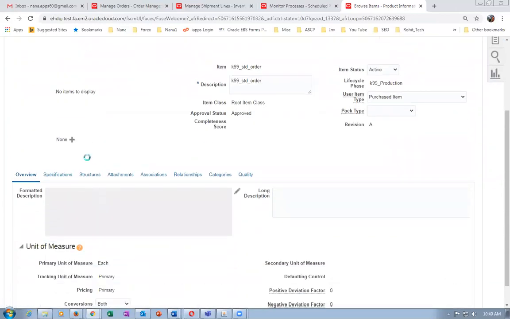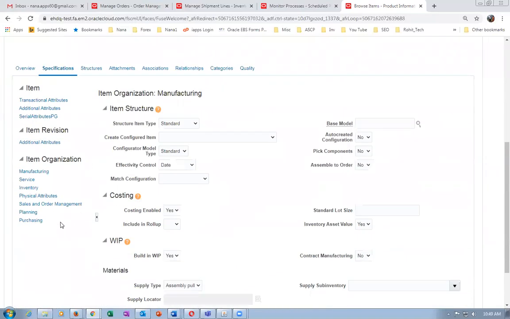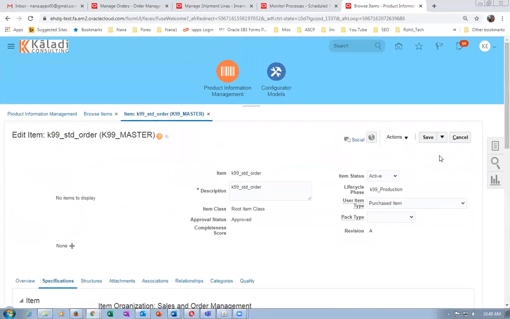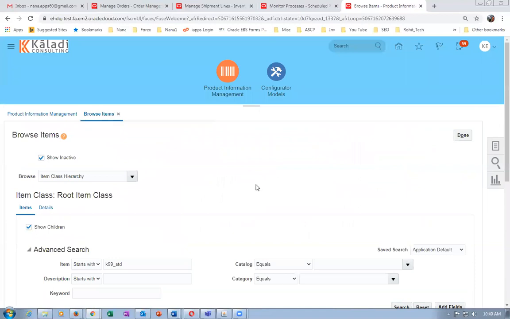Click on the specifications, go there, then go to sales and order management. Here I will make returnable yes. The item is returnable. We'll make an RMA also as soon as we complete the invoice part. Click on returnable yes, then save and close. So it is now done. Go there, click on it.